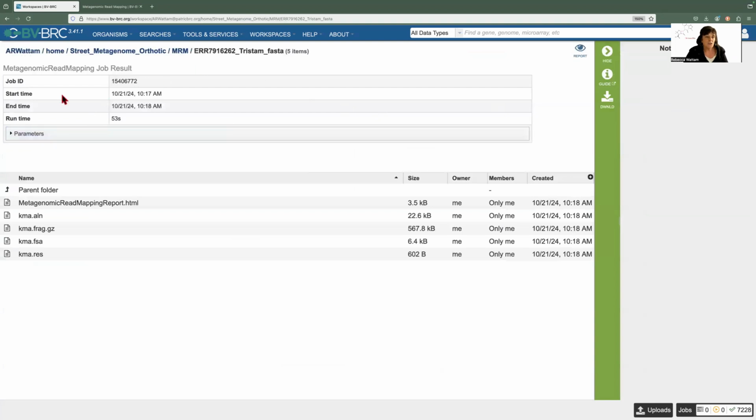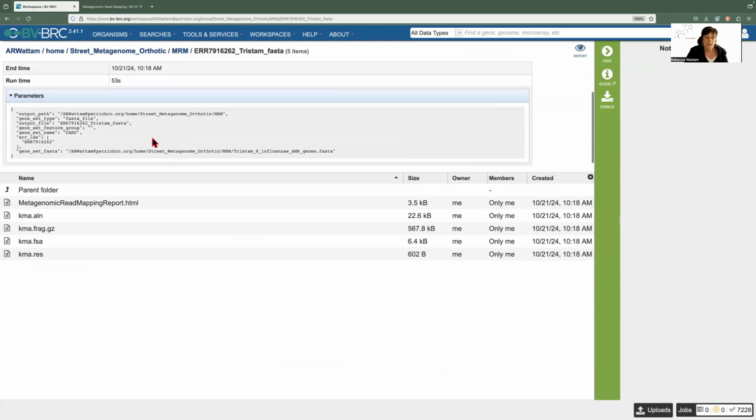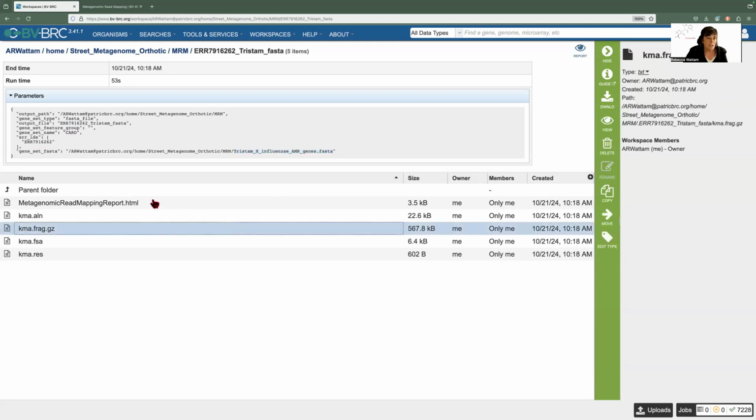All right, now I mentioned earlier that this particular section has a lot of information like the job ID, how long it took the job to run. And if you click on the parameters box, this can be a lifesaver because it may be months after you've run a job and you can't remember exactly what you did or where it is. But if you go to your jobs page and open that job, you can see what was submitted, what database was used, and where it is in the workspace.